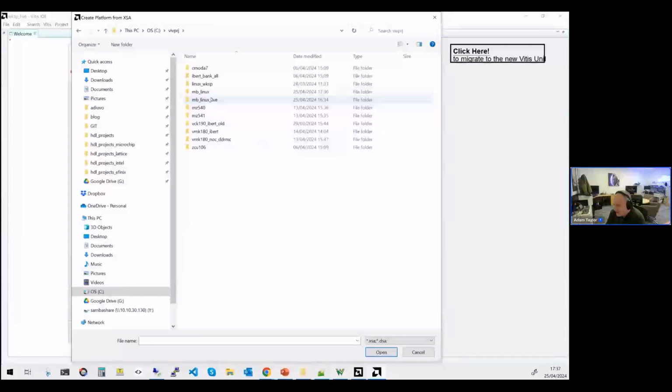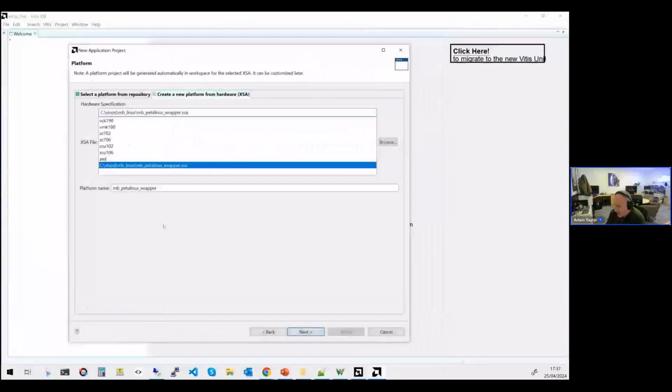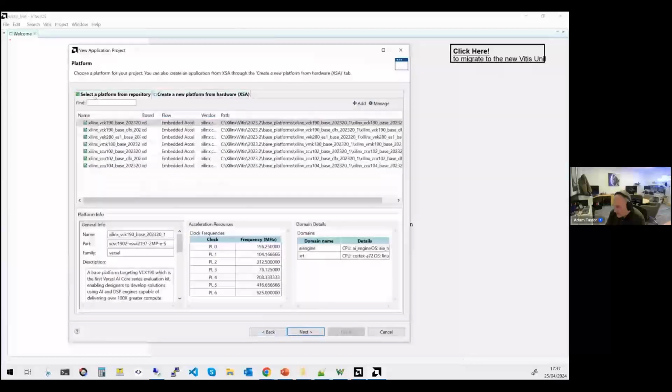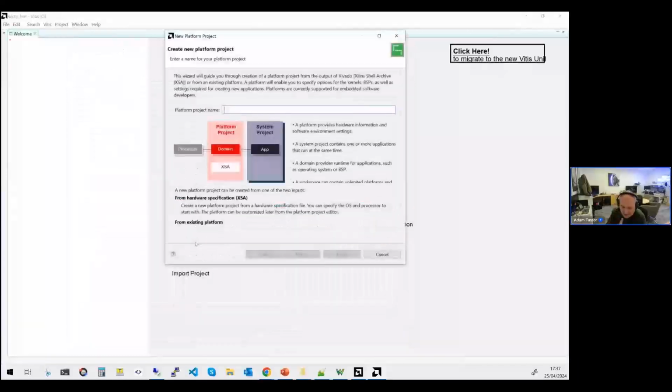So we're going to go to the MicroBlaze Linux here. We're going to select this XSA again. We're going to click OK. I'm pretty sure I did something wrong here. No. Oh. We create the platform project. This is the reason we create the platform project.